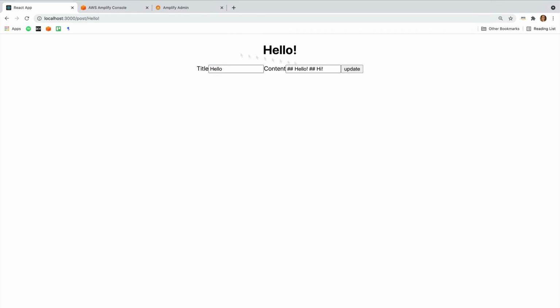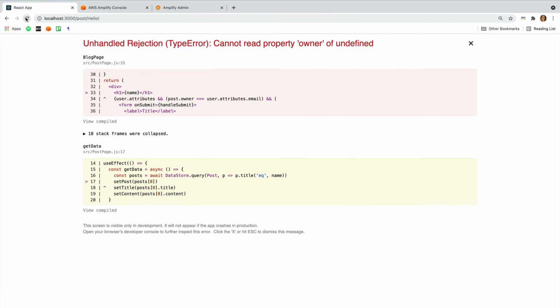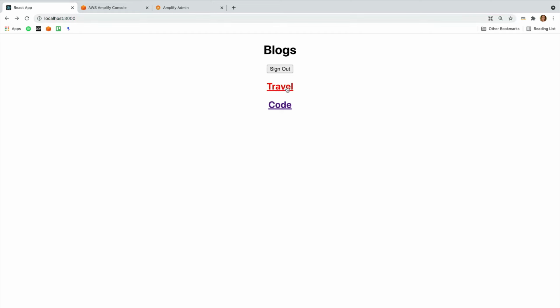Now if I update it and refresh the page, this is going to change the title, so I need to go back to the travel blog and then look at it there. But you can see that I updated the title to hello. Of course, in a production app, you'd want to have better error handling than what I have here. But this is how you can make it so that only the owner gets the form.